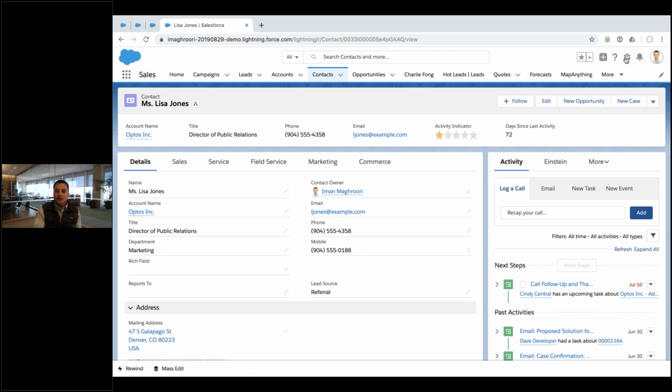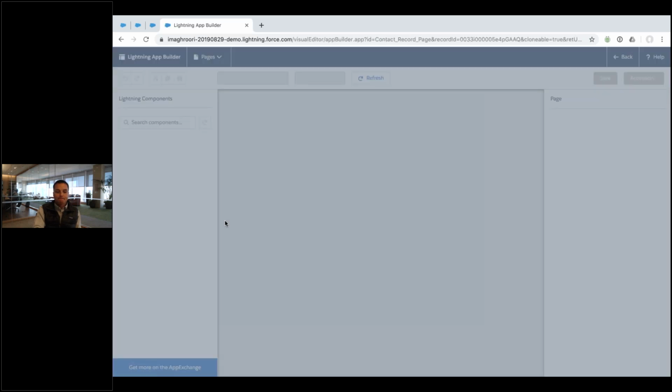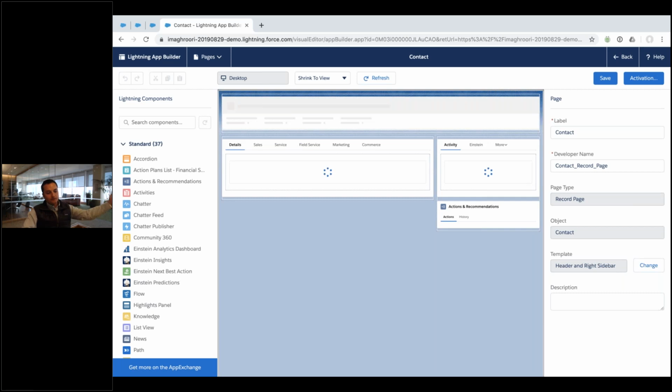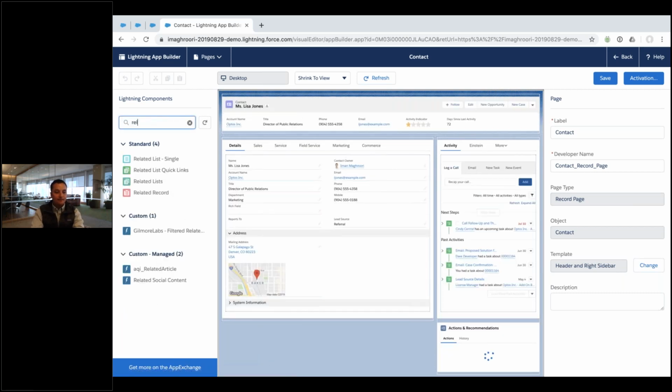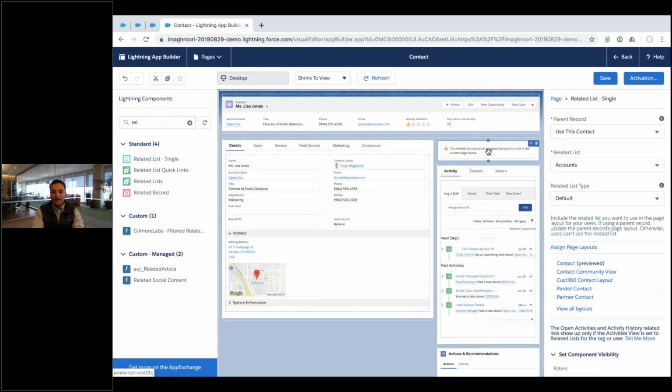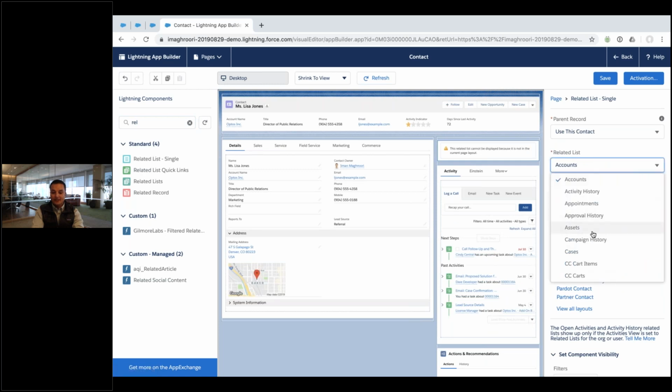Now I'm going to edit this page, and I'm going to add a related list single. You've got to pick the single one, and I'm going to drag and drop it. And let's just say put it up here. All right. So now it's saying, what list do you want to show?